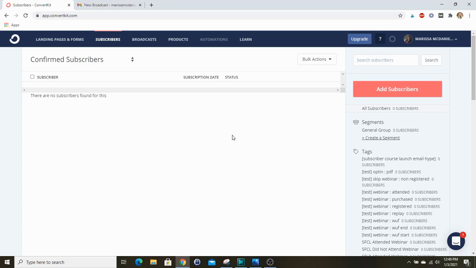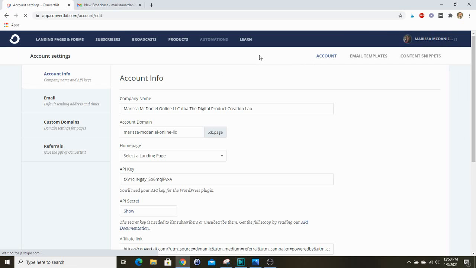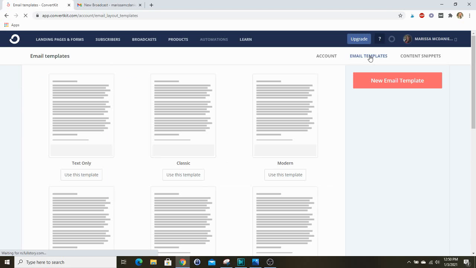So once you are logged into your ConvertKit account, you're going to want to head over here, and then we're going to hit account settings. Once we're here, we're going to click on email templates. And then you may or may not have these options here. I think some of these are my older ones, but regardless, we're going to click new email template.